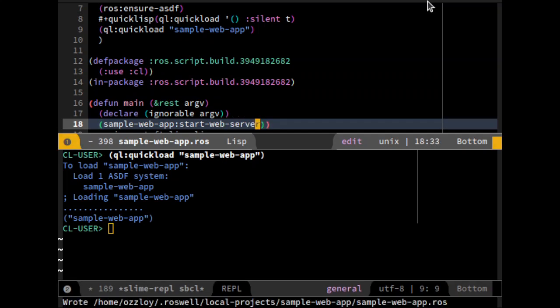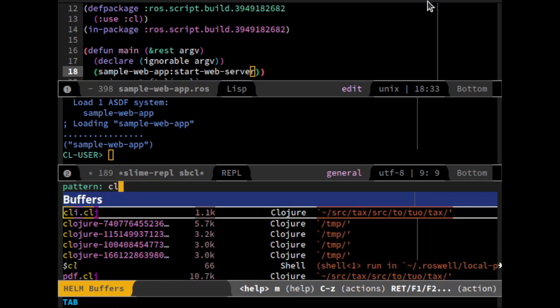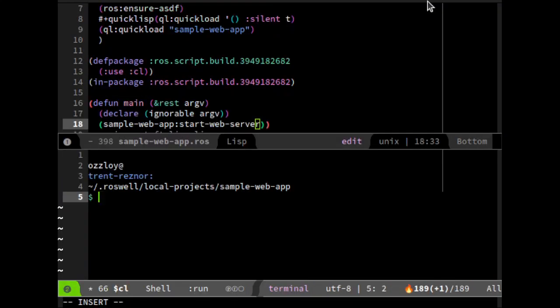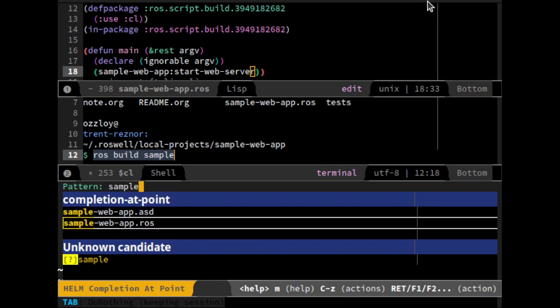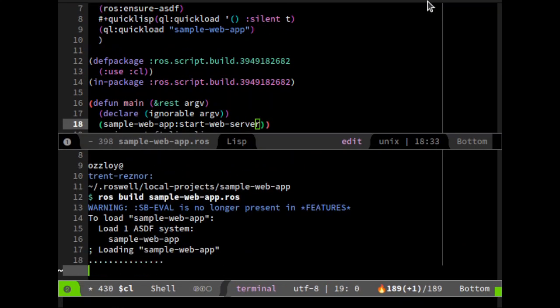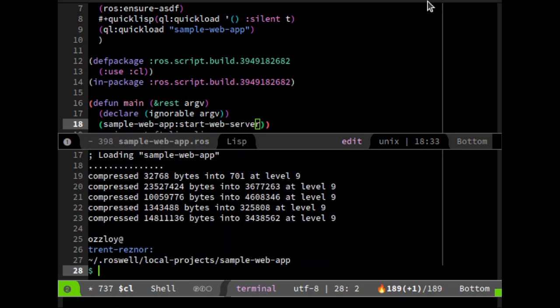Cool. So now, you want to fire up a shell because you can't do ros build in the Lisp REPL, as far as I know. And then just do ros build sample web app dot ros. Yeah, that guy. Done. Boom. Dumping it. Golden. Start it up. Dot slash sample web app.